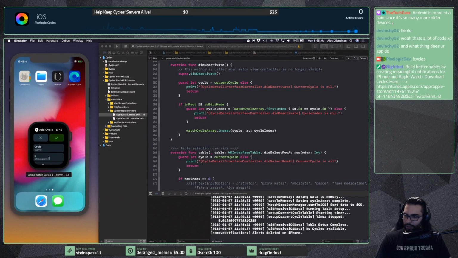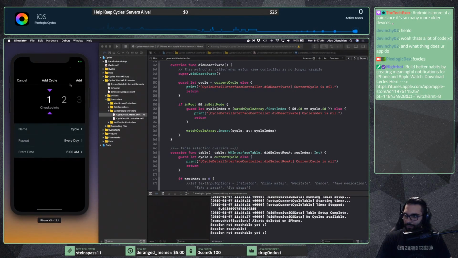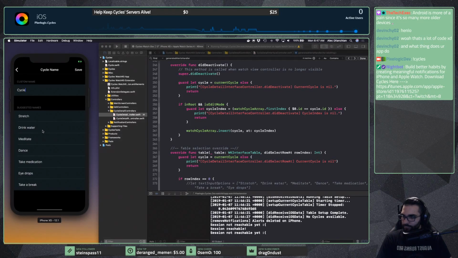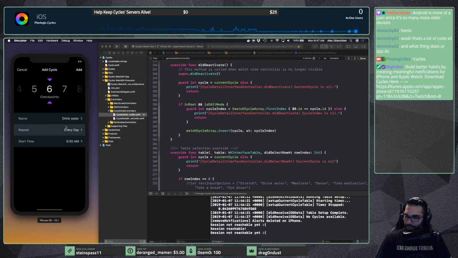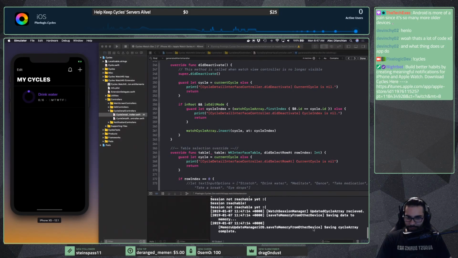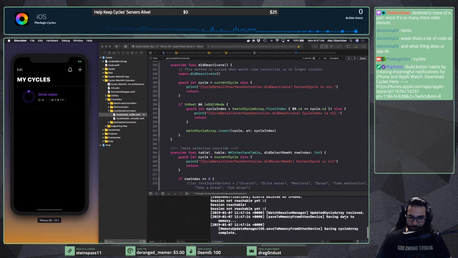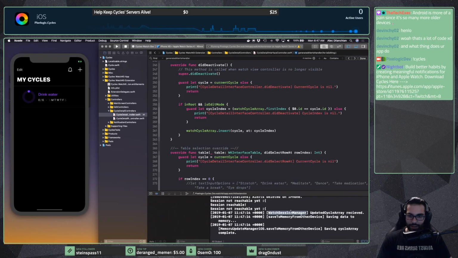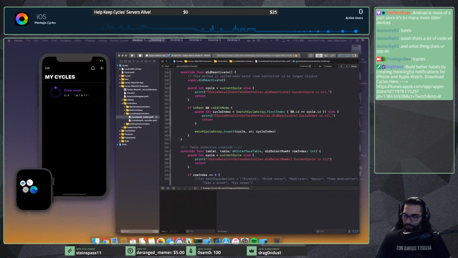Okay, so we go here. Let's say, to make this a bit more reproducible, let's go back here. We did this. Let's do drink water. Since we're talking about drinking water, we'll do it just for the weekdays, and we'll set it to start at 5 a.m. We're gonna add that in there. Good to go. So it's updated cycle array received from iOS to watchOS, saving data to memory, saving cycle array complete. Awesome. So that looks like that worked properly there.